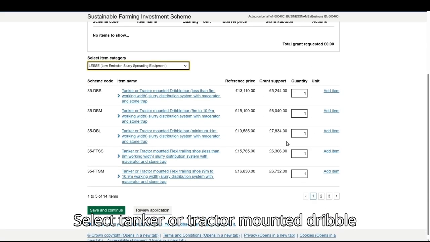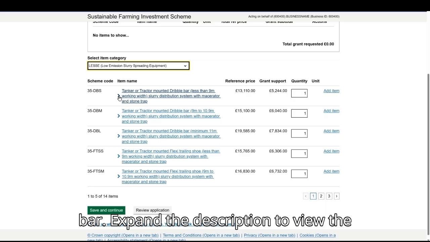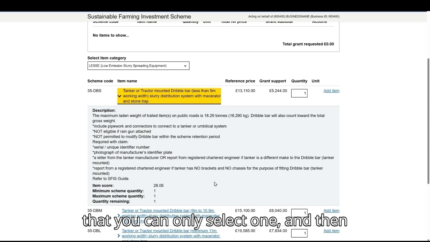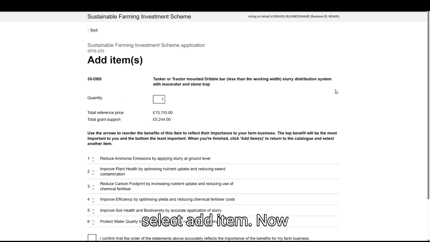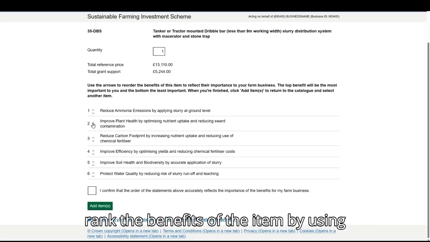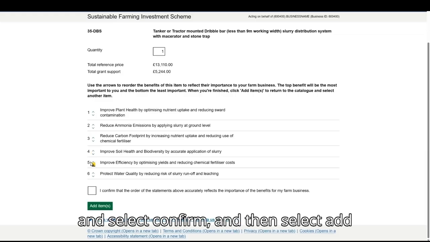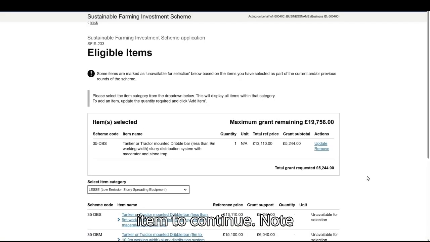Select Tanker or Tractor Mounted Dribble Bar. Expand the description to view the full item details. Note that you can only select one, and then select Add Item. Now rank the benefits of the item by using the arrows. Check the order and select Confirm, and then select Add Item to continue.